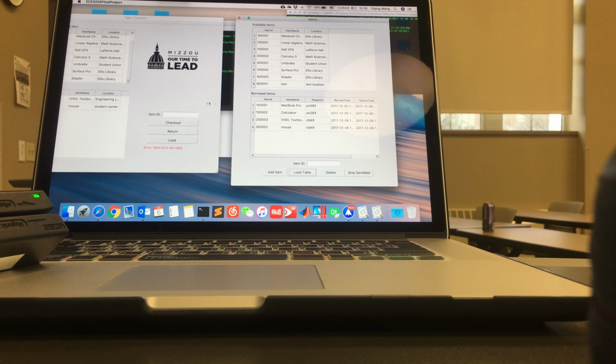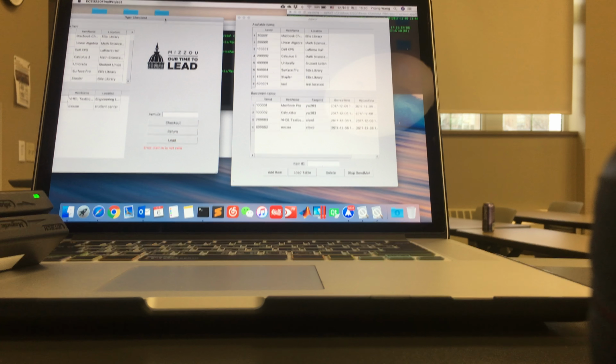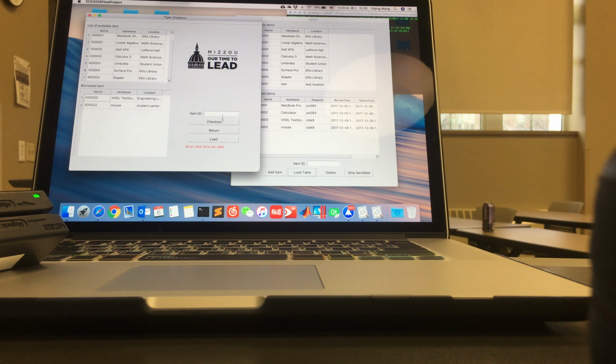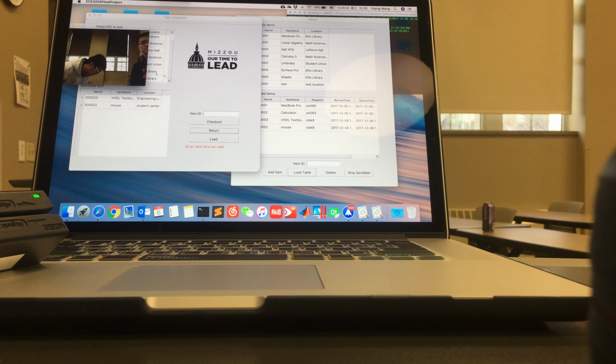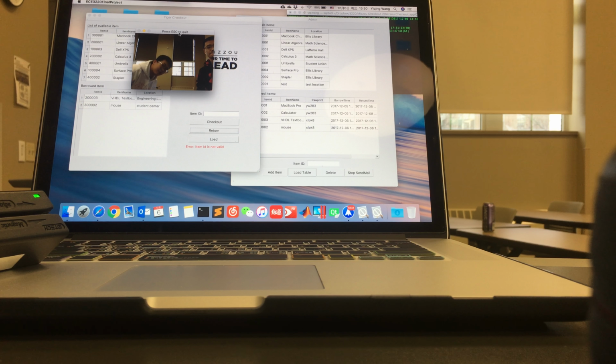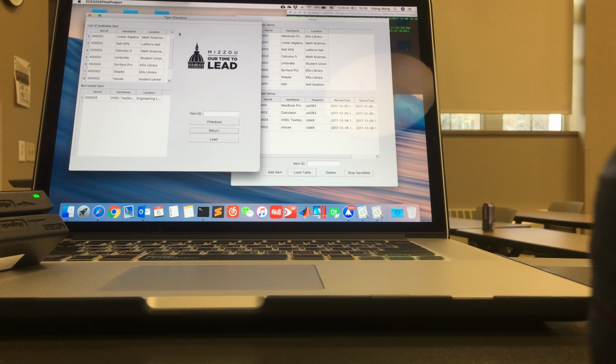Back to the user window. If you want to return the borrowed mouse, you can simply click on the return button. A scan window will come up, and you can use this to scan the QR code of the mouse. Now you can see the mouse was successfully returned.